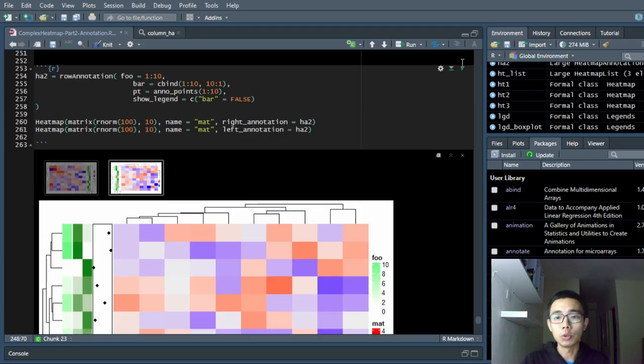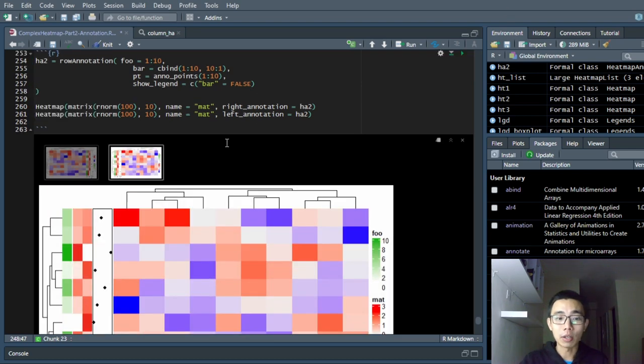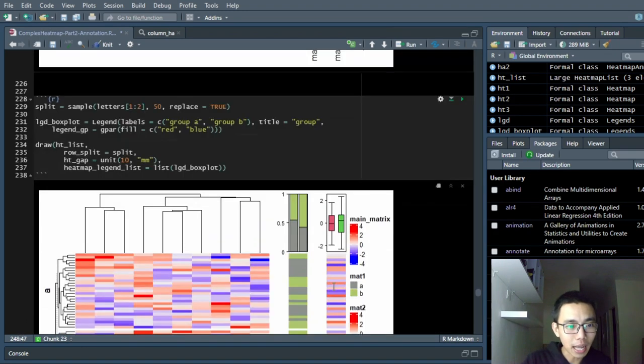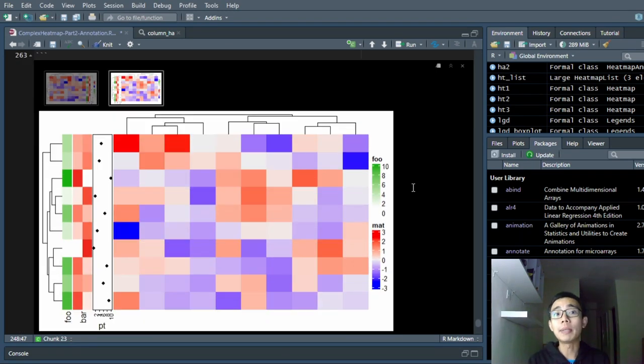You can also do it in this case with the row annotation, where you add it on the left and the right, and this is the legend that you have, and this is the heat map that you have. You can customize them using the color functions, the colorBrewer function, something like that. So you can see in the code above. That's basically all I want to say for today about annotation.